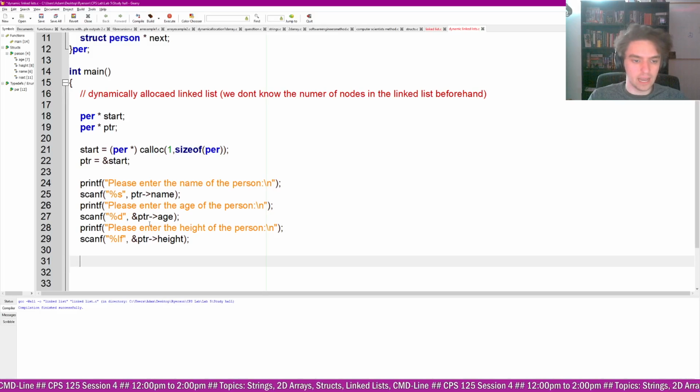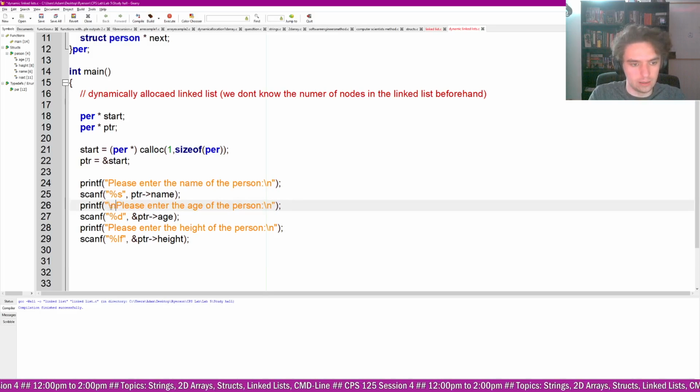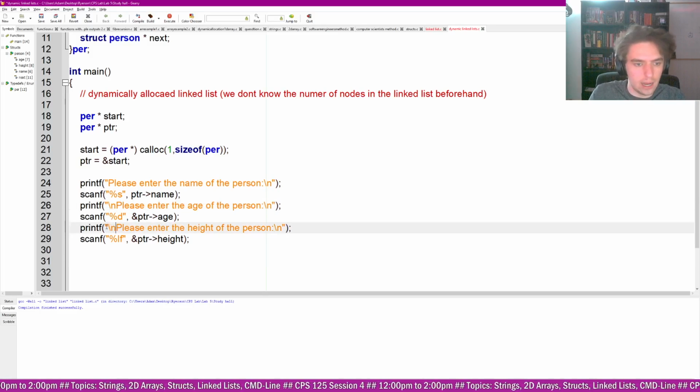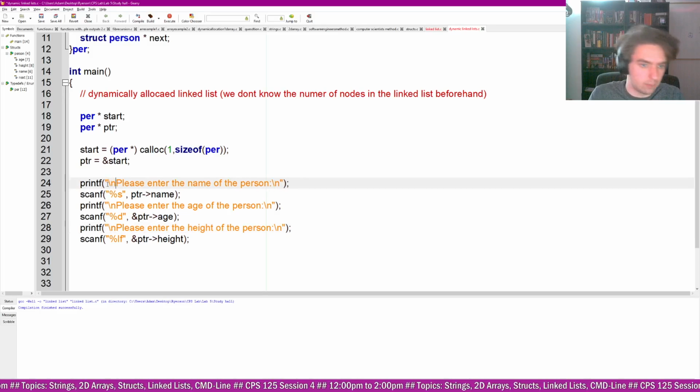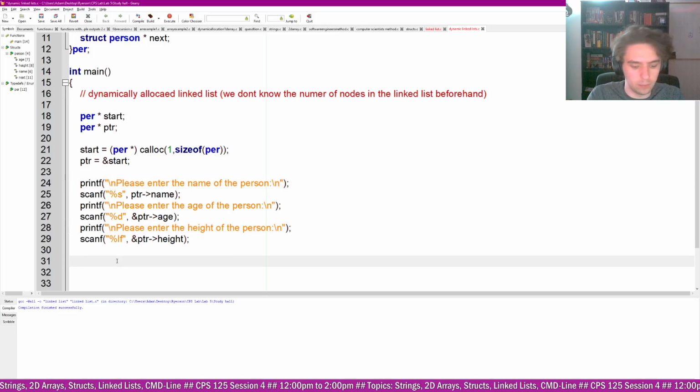Now we have to ask, does the user want to input a new node? Does this linked list just have one person, or is there more? Most likely more people. So I'm going to say printf.